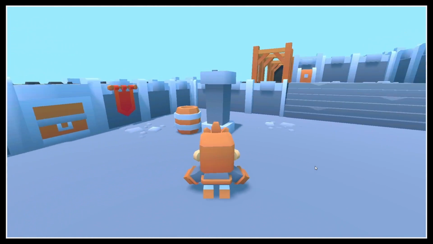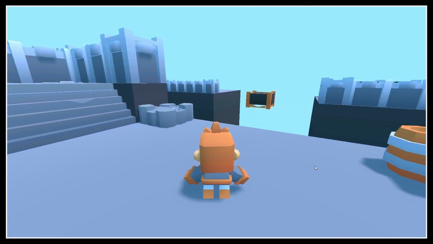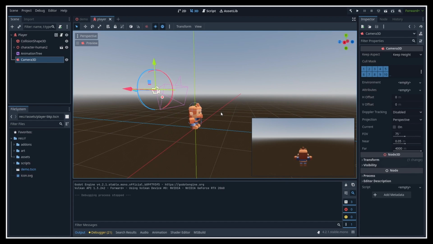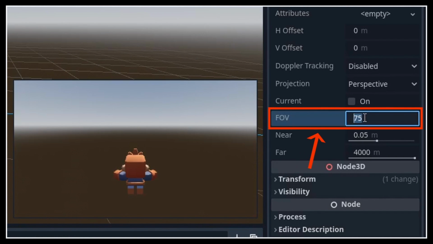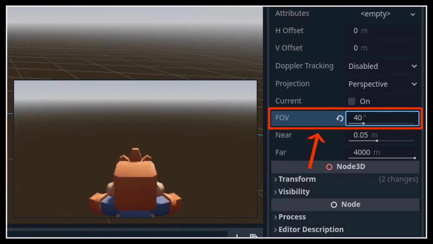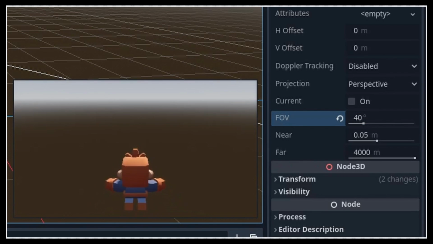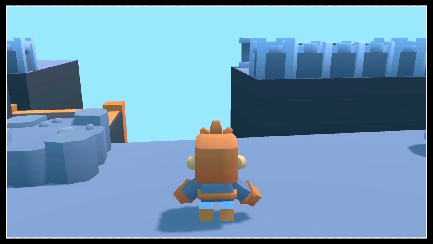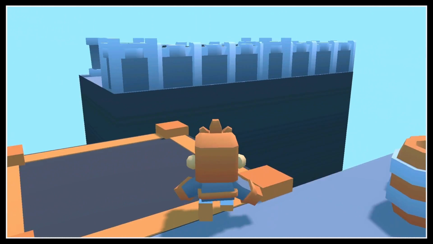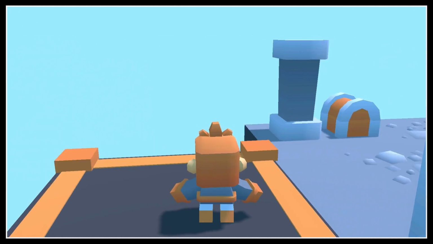If you feel like it's a bit too wide, and it's a bit deformed in distance, then you might want to play around with the FOV, so the field of vision of the camera, to change this field of view, and for example reduce it to make it a bit straighter. But that's just personal preferences, so it's up to you.